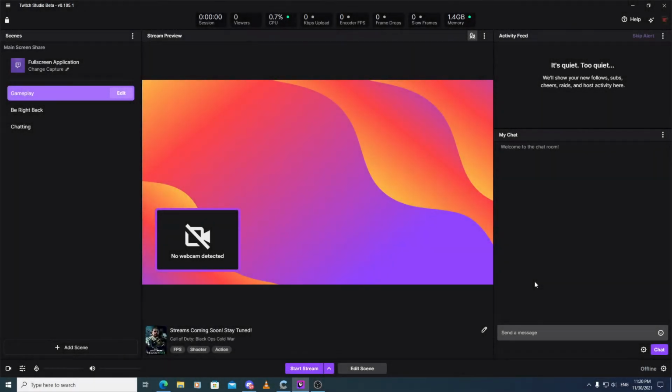Hey guys, so today I'll be showing you the best Twitch Studio settings for streaming. As you can see here, the layout is different compared to Streamlabs OBS and OBS Studio, whose layouts are pretty similar. Anyways, let's get started, and this will be straightforward and fast.